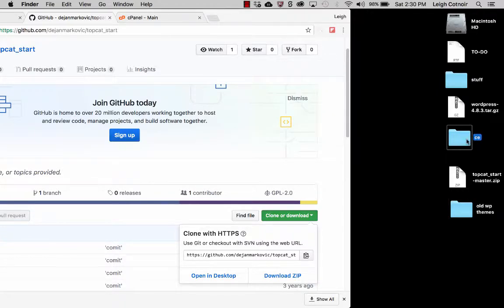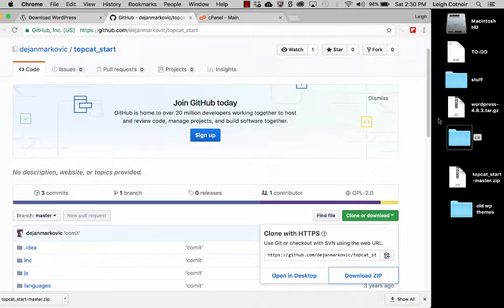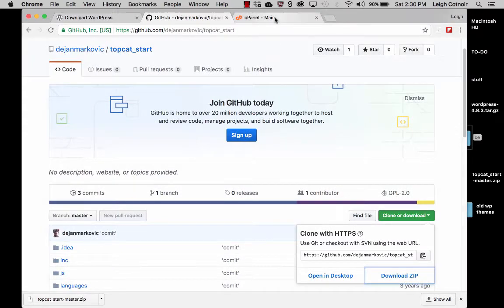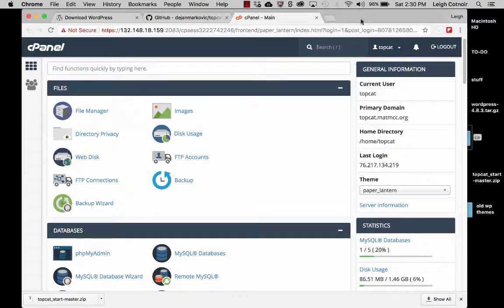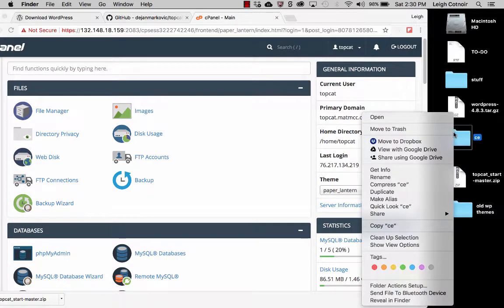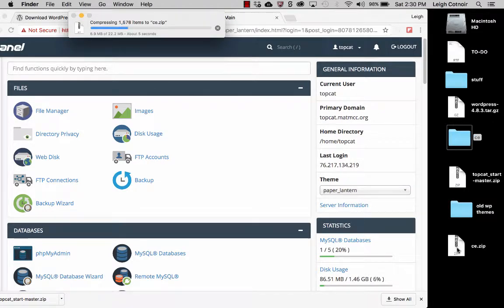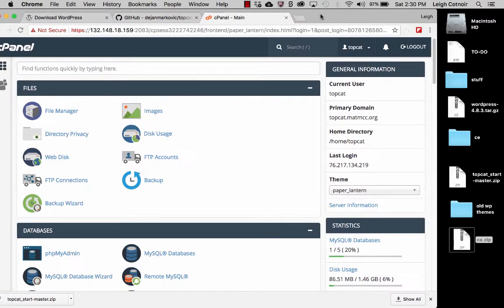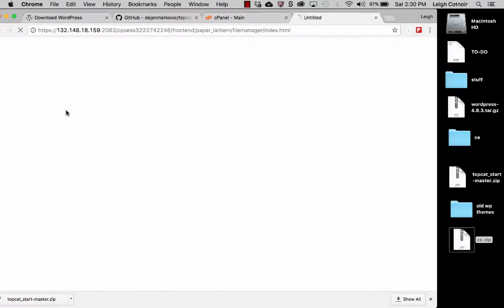Okay, and so now I've got my CE folder, which, as you remember, is my WordPress installation, and it has my new TopCat theme in it. What we're going to do now is go into cPanel, and we can upload it. I'm going to go over here to CE, and I'm going to compress CE so that I can easily upload it. Okay, so it's compressed right here. All right, and then over in my file manager, so make sure you log into your cPanel. So I'm going to click over here to File Manager.